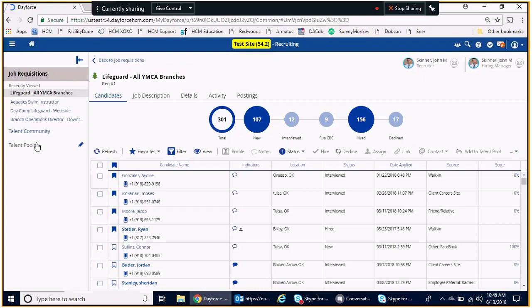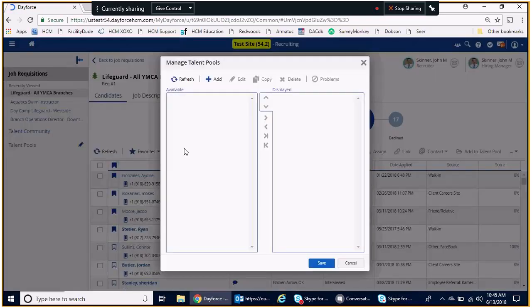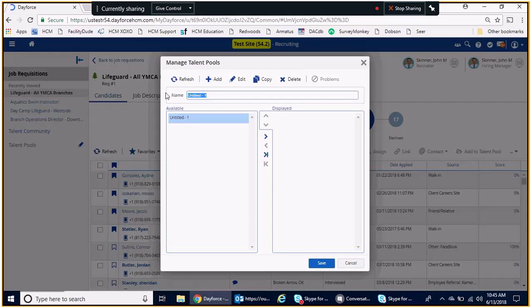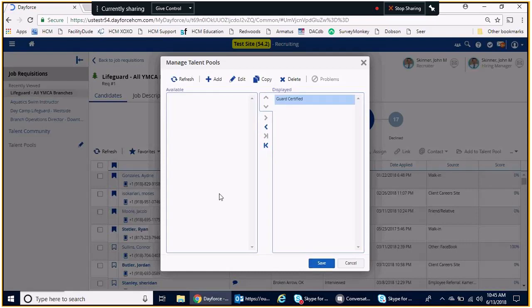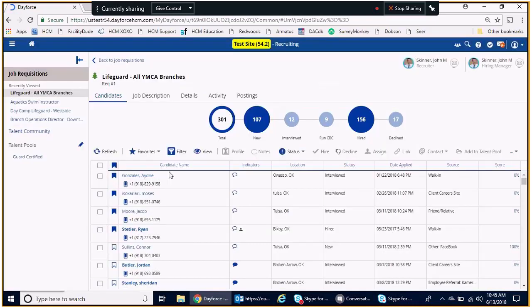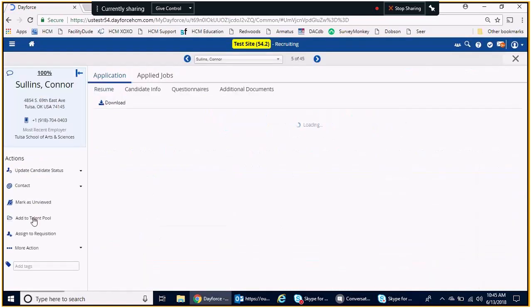Now the thing is that everybody can see every talent pool. So if I were to add a talent pool that was GARD certified, maybe I really want that to be people that I want to keep track of the entire year, because I know that over the course of the summer, I'm going to really need some GARD certified staff. As I have my GARD certified people, I can add them to a talent pool.